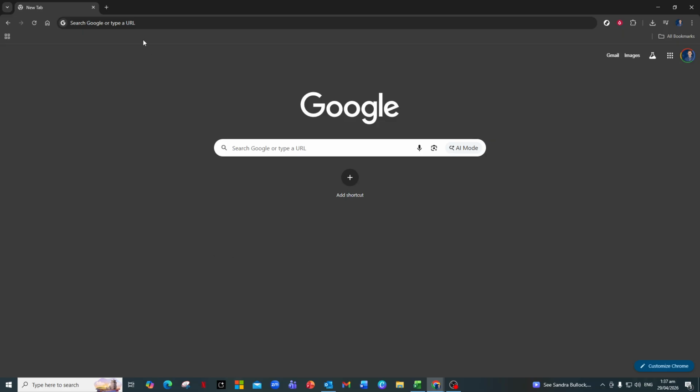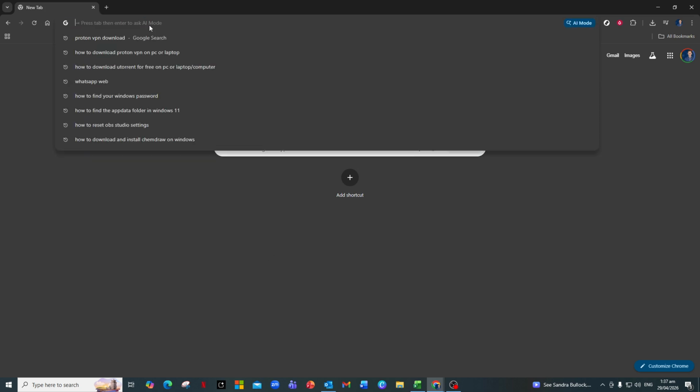First, open your preferred web browser on your PC or laptop. This could be Chrome, Edge, Firefox, or any other modern browser you normally use. In the address bar at the top, type Proton VPN download and press enter. You'll see a list of search results appear.